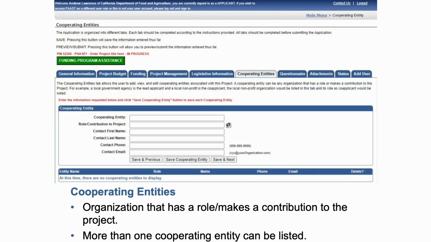The Cooperating Entities tab allows you to enter any cooperators on the project. A cooperating entity is an organization that has a role or makes a contribution to the project. These could include organizations that will work as contractors on the project, or those that are committing matching funds or in-kind contributions to the project. You can list more than one cooperating entity by filling out the information and clicking Save Cooperating Entity.